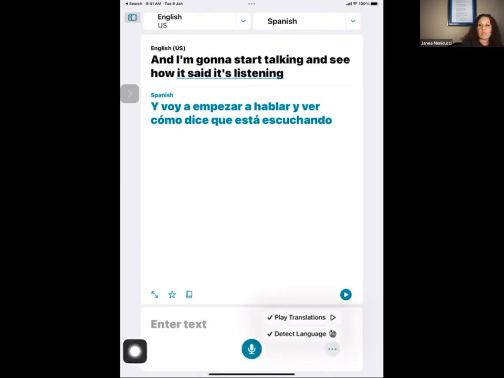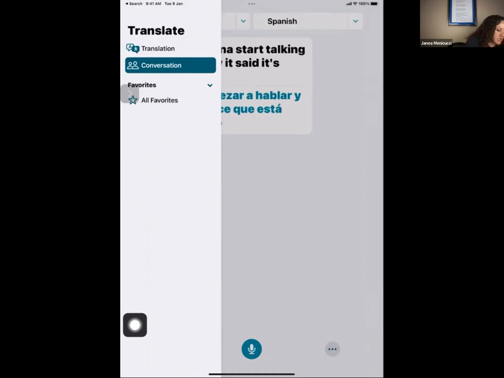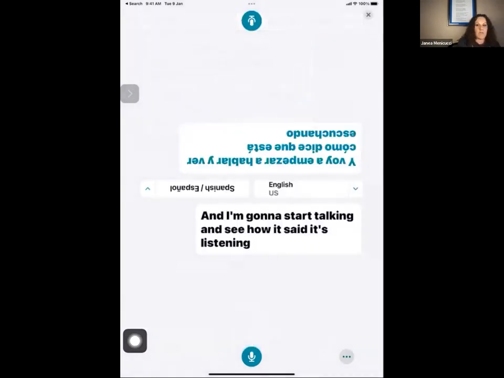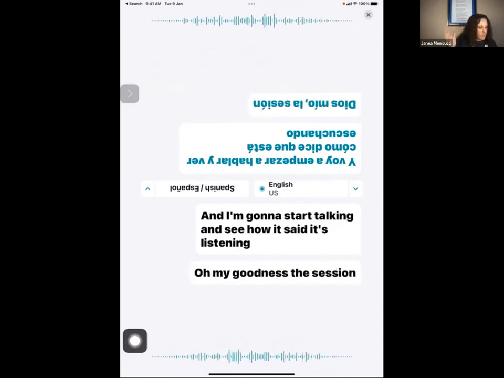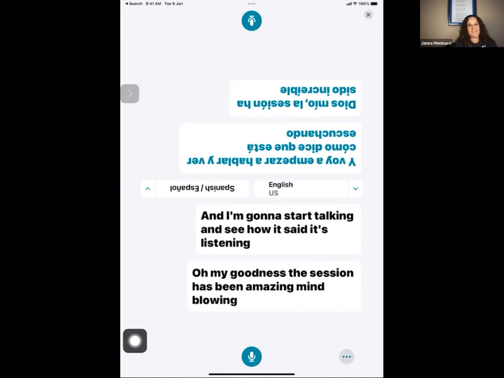When you go over here and you click on these three dots, you have some options. So notice that my checkbox says play translation and then also detect the language. But when I come up here at the top and I click the little, looks like a table of contents, I can change it to conversation. And so right now it adds another little menu. When I click on that menu, I can have it face to face. So if I have the iPad in the middle of us and I continue to talk, oh my goodness, this session has been amazing, mind blowing.